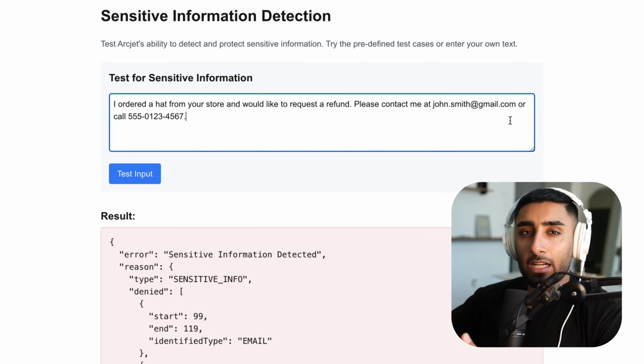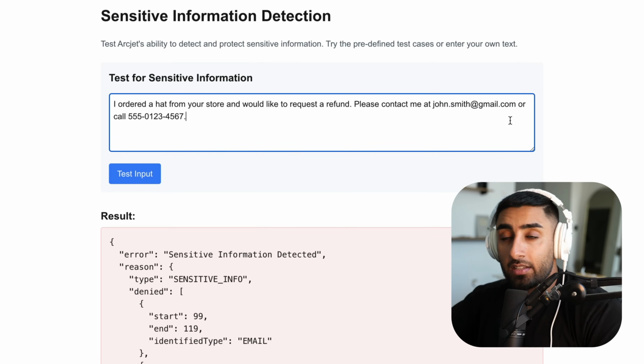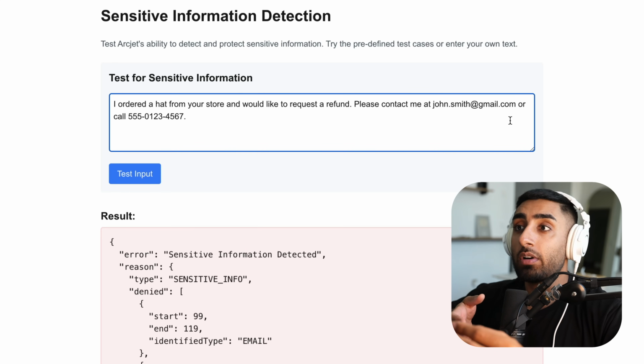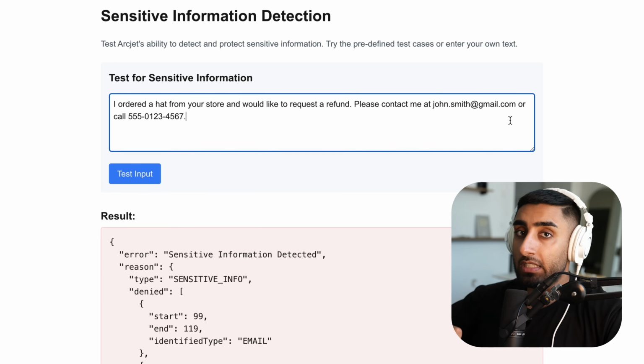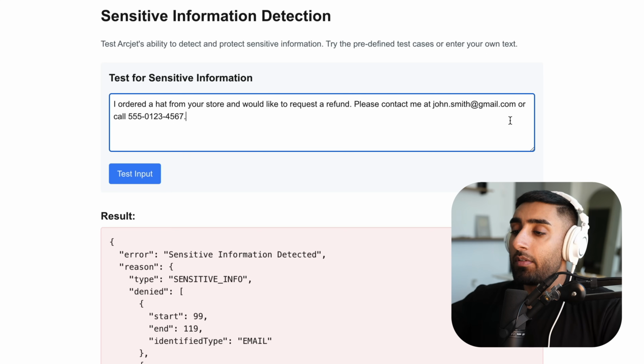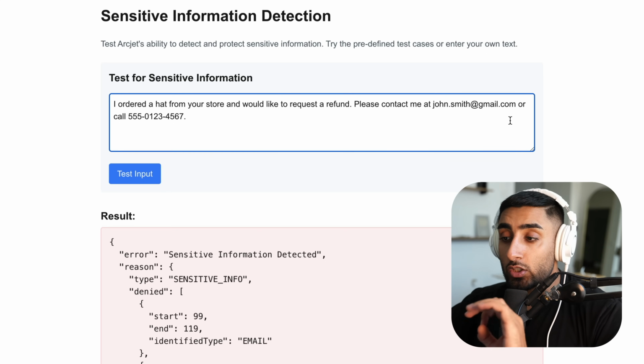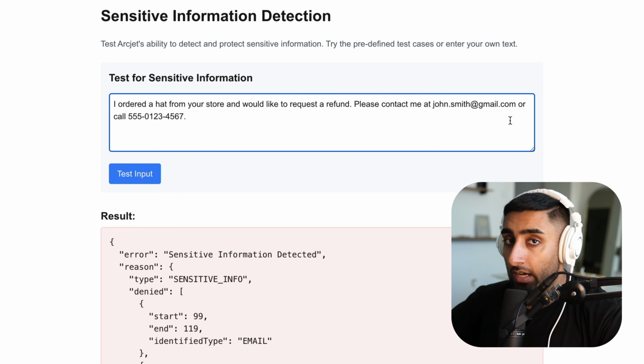Think about things like Upwork, where they detect if the chat members are actually trying to send over their personal details to get away from Upwork. Things like that, right? This is how you can detect it super simply. All of this is covered again by Arcjet.